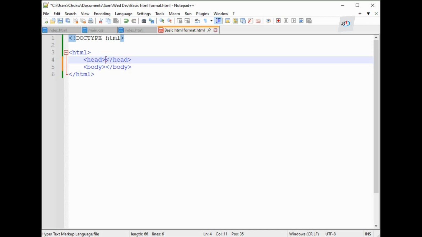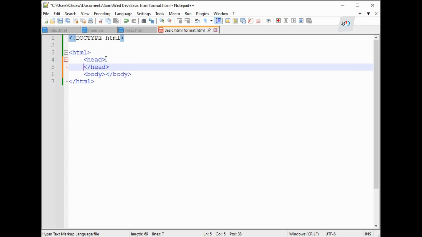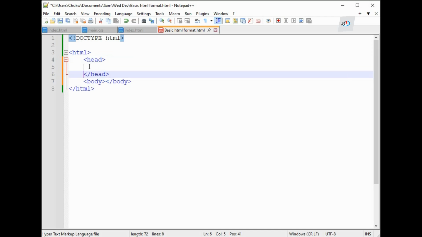So let's open up the head. Okay, we'll go ahead and indent by pressing the tab button. In case you don't know where the tab button is, it's at the left hand side of your keyboard, below 1, next to Q button. Okay, so let me indent this.